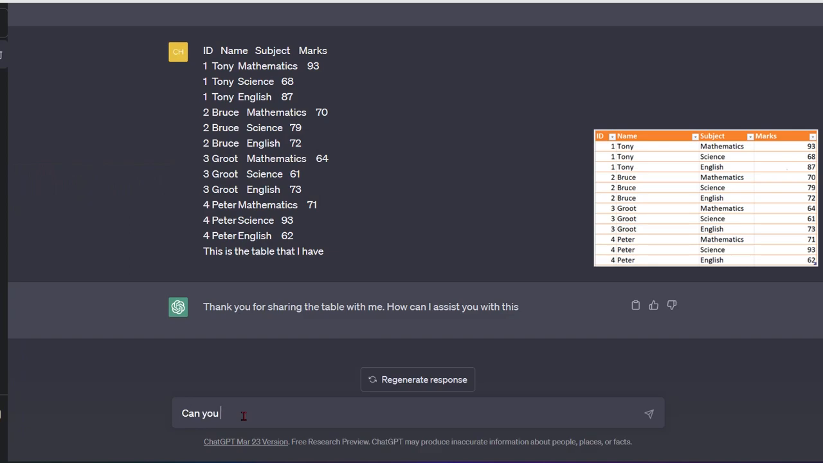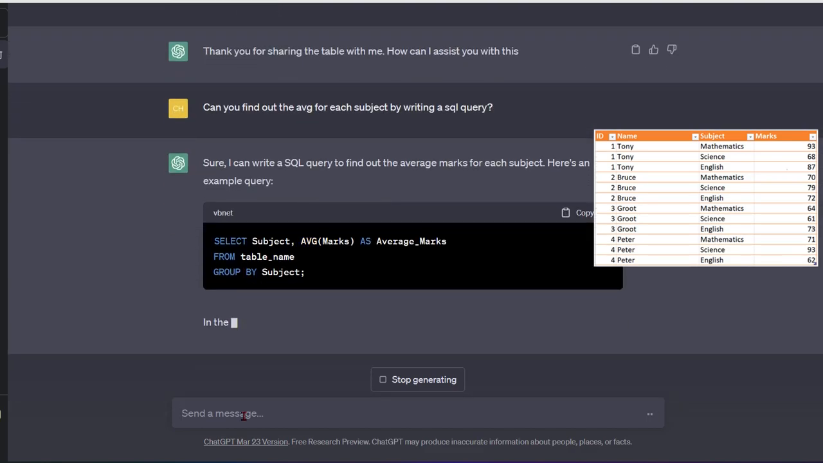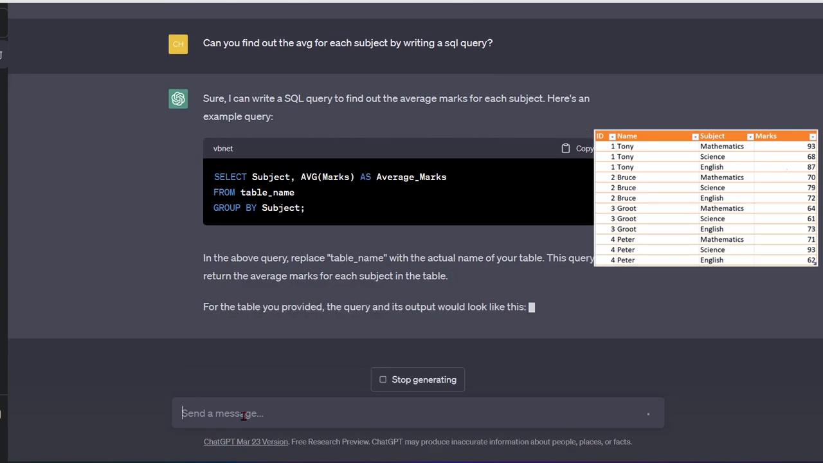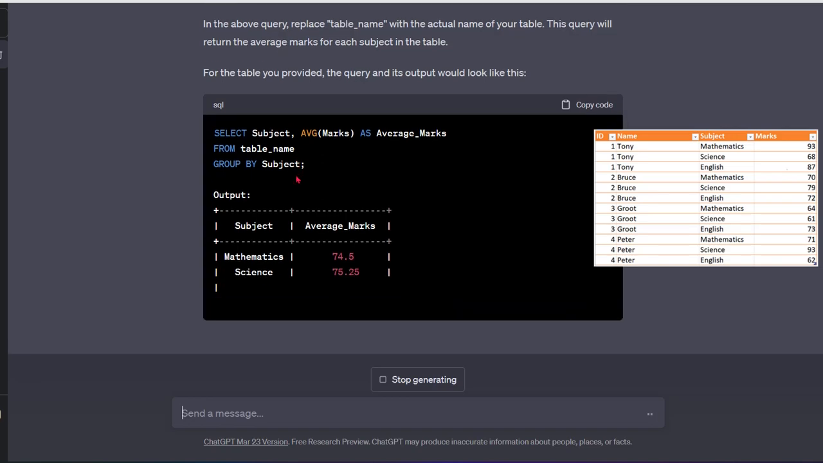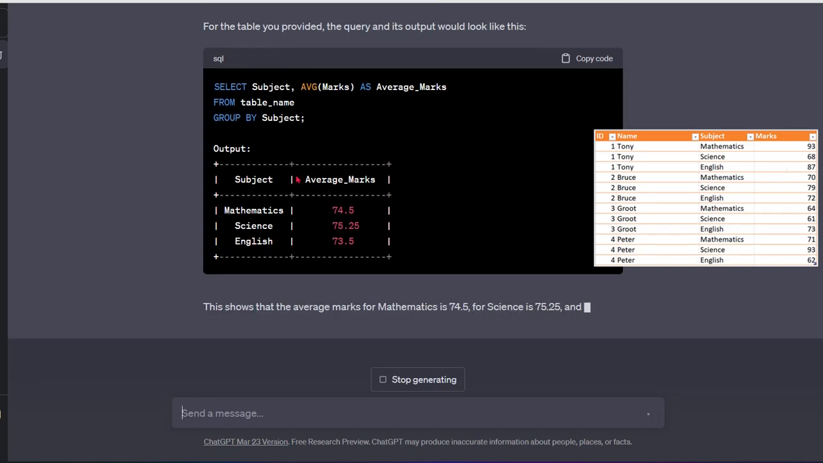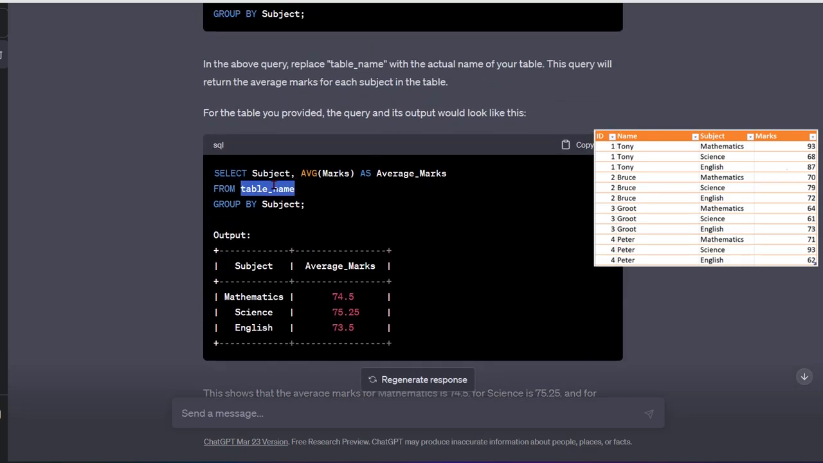So let me ask this. Can you find out the average for each subject by writing a SQL query? Yeah, so what we can see here is ChatGPT can actually write a lot of queries. Oh, my God, it has solved the question also. It has given the result as well. It has not specified the table name, but has given everything that we wanted.